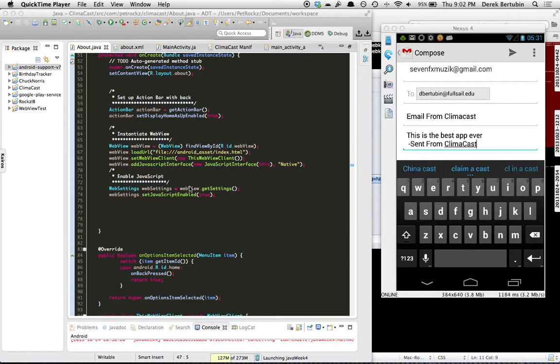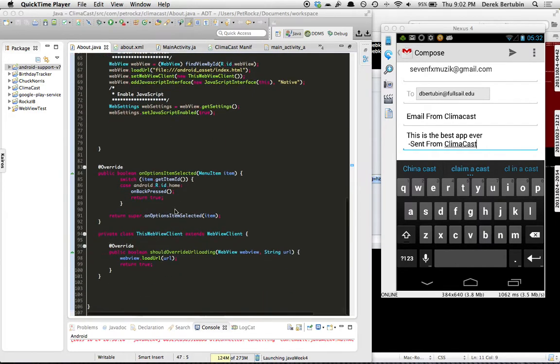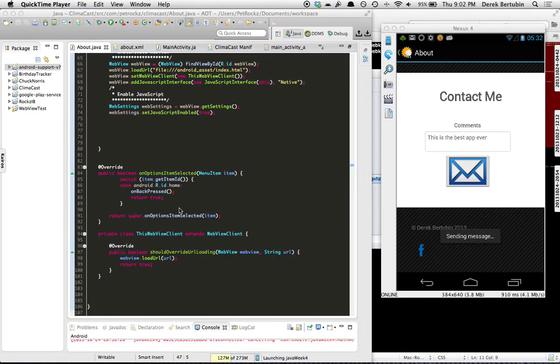So what it did is automatically populate the to address, and the subject line made sense since I'm the developer, to easily identify the email and where it was coming from. I put the subject as email from ClimateCast, and then we can see in the body of the email what the user had typed, which was "this is the best app ever," and then also it puts in a signature line. So this is basically what I did, and I'll go ahead and send that. And what we'll see is I can check my email. I'll do that later. That it actually sent.